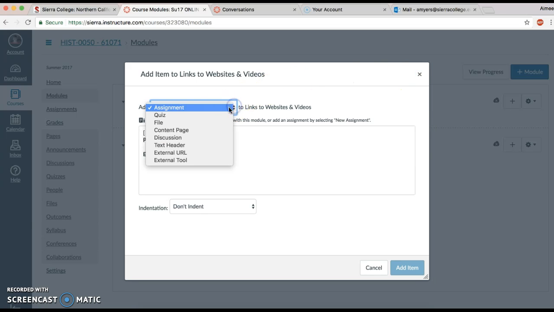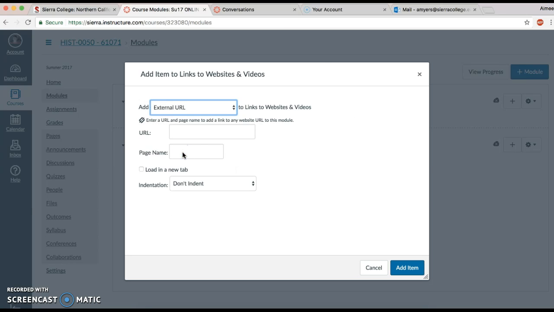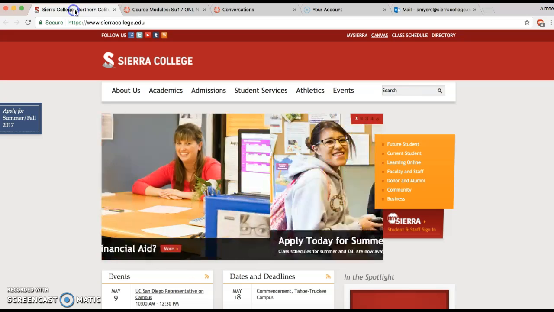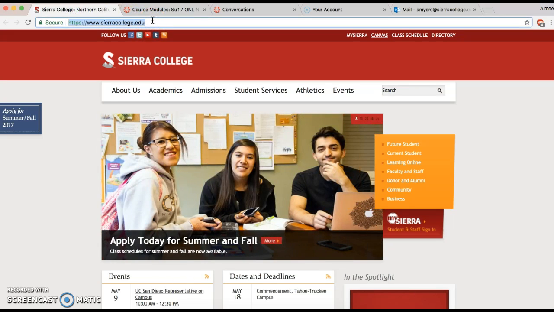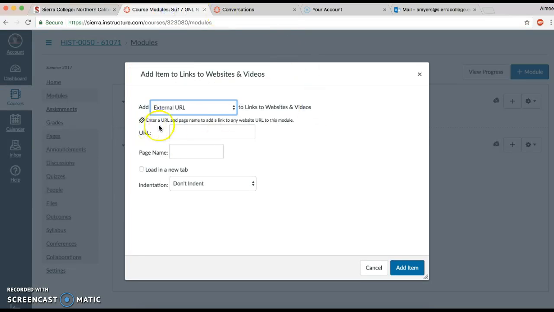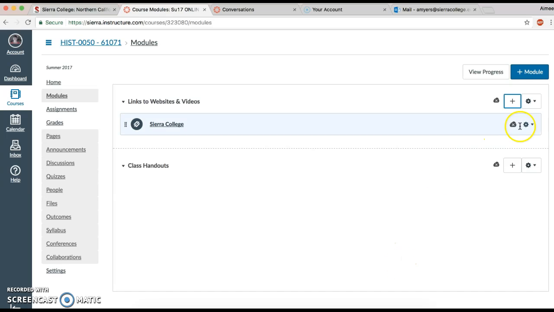You can add URLs so that you could put in a website. What do we got? Like Sierra College. You could take a website, copy this address and put it right here. And then this is Sierra College. We recommend you always load it in a new tab. You can organize them by indenting them. Seems over the top to me.